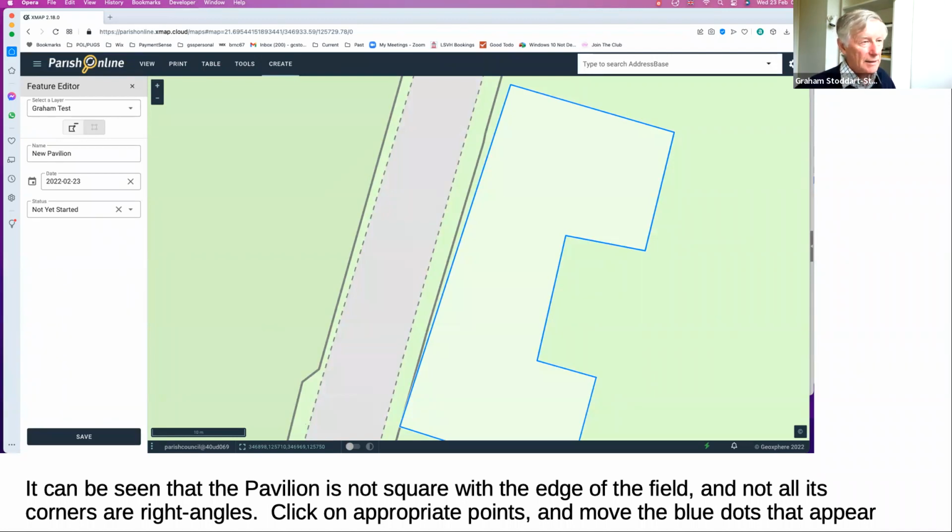Now you can go to any point, anywhere in that outline, and putting your mouse over the top of it will bring you a blue dot, and you can then just move the blue dot, which will pull the line into a completely different shape. And just practice that now to get the hang of adjusting the shape of the building.